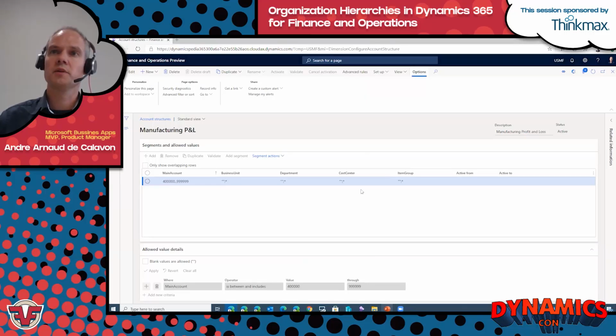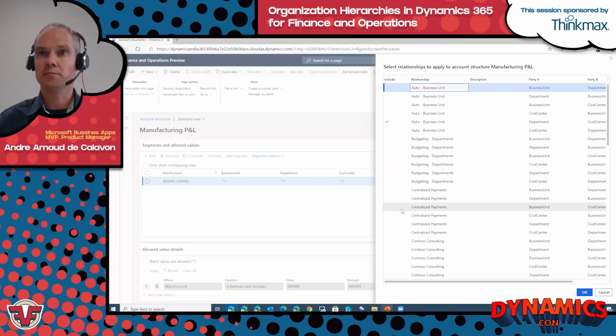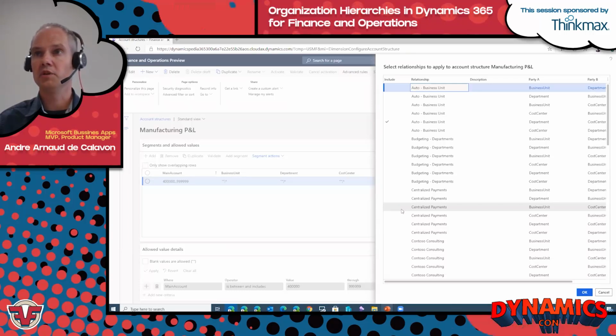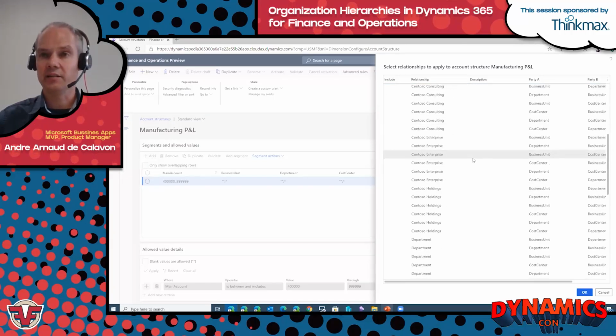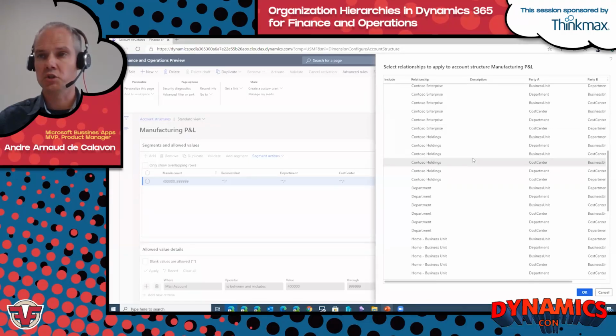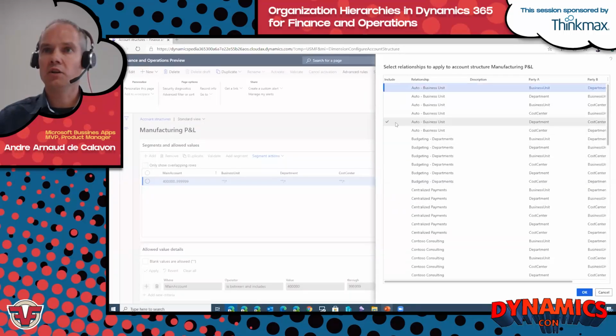If we go to the relationships, then we can enable or disable, include the relationships on different relations. So what we can see, for example, we have the hierarchy auto business unit, and it has been determined that there is a relationship between the business unit and the department, but also vice versa, but also between a business unit and cost center and department and cost center. So we can choose which one to use, but also from our other organization hierarchies where the department, business center, and the financial dimensions defined in this account structure is used. And for now, I only selected the auto business unit between department and cost center.